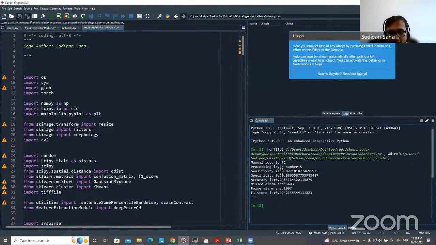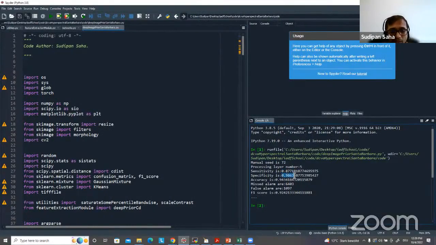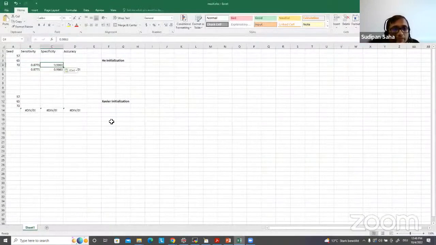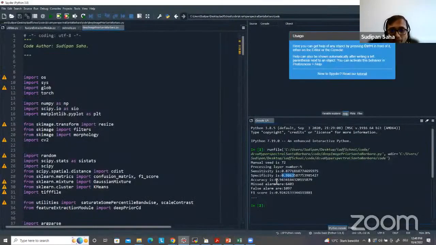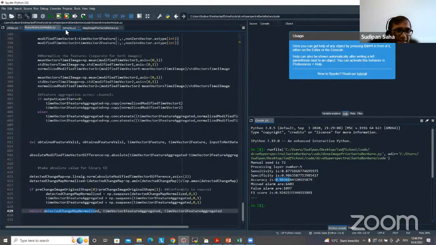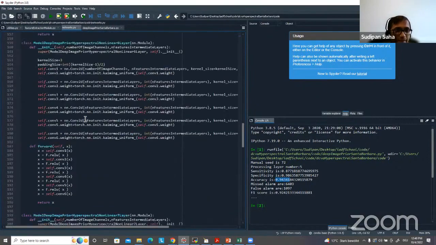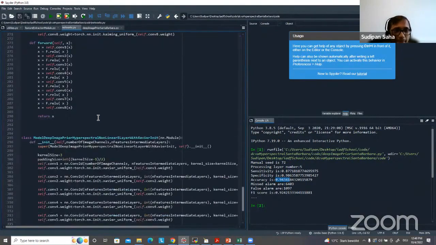Okay, so we got our result now, sensitivity 0.877. Let's just copy them. Yes. So I'm not running all the three seeds. Let's just run one seed for now. And now let's also try with the Xavier initialization, right? Everything else is the same, but just Xavier initialization. So I had this function for the Kaiming He initialization. I have another function similarly defined for the Xavier initialization.